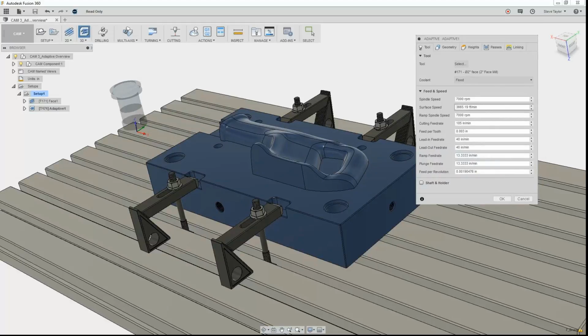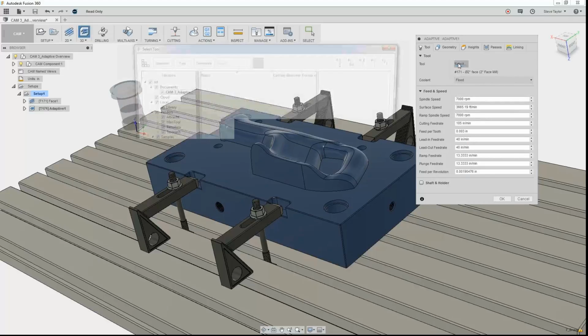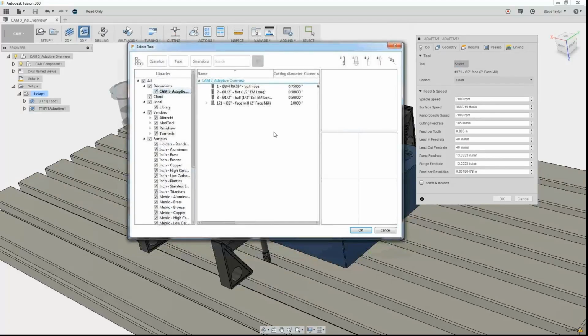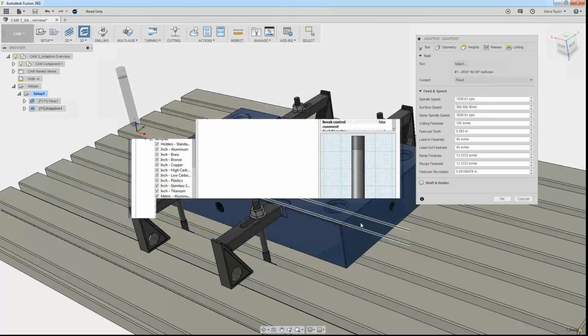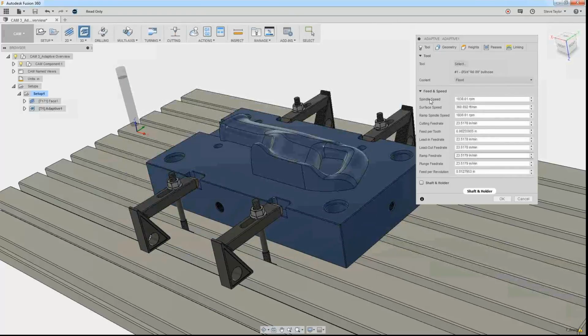A good thing to do when people are first learning is to widen this box again. So make sure that it is widened. So let's change our tool. We don't want to use our face tool there. So we're going to select, and what we're going to use for this is the 3/4 bullnose. And again, it comes in with all this information with it. Press OK. And that's now changed all the speeds and feeds to correspond to this particular tool.